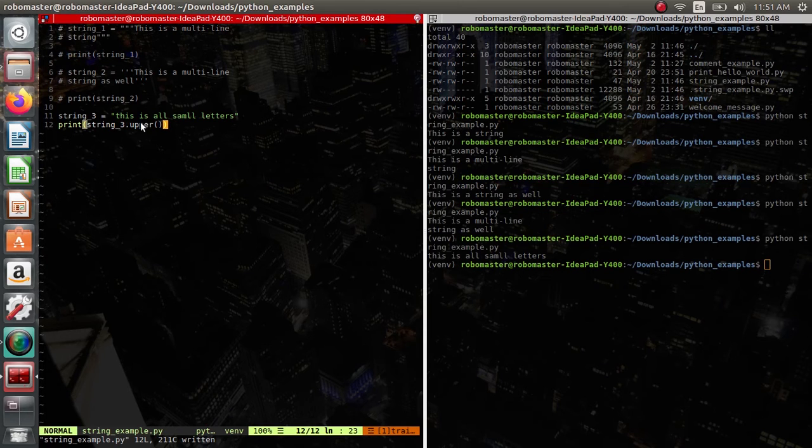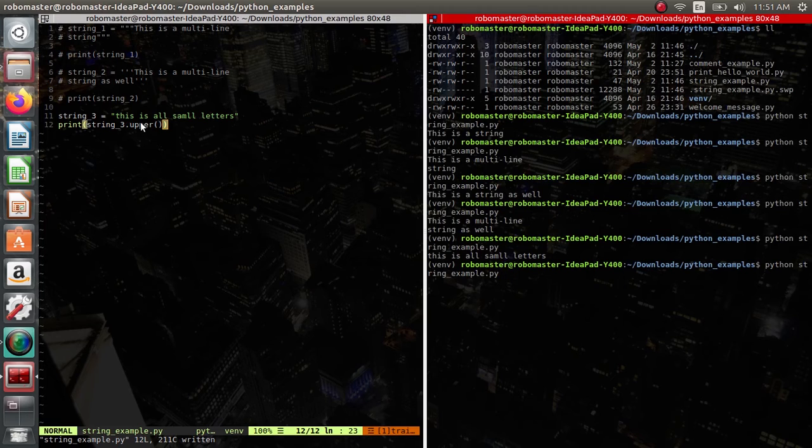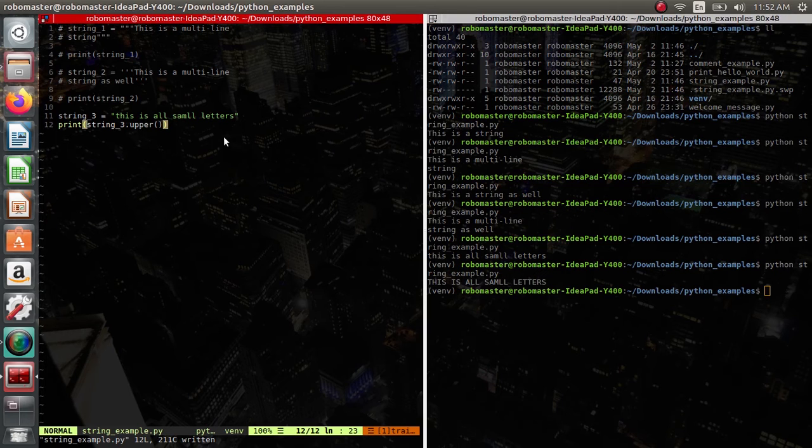Now if I save this and run it, we're going to print out whatever the content is, but in all capital letters. So "this is all small letters", which is actually not true, becomes all capital letters. That's the first method that we can play with in Python.